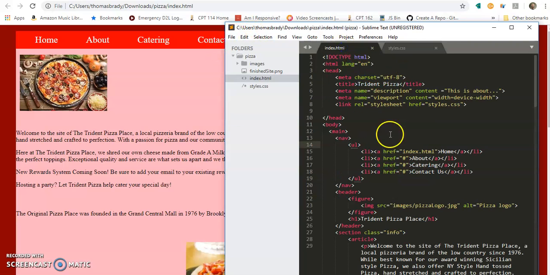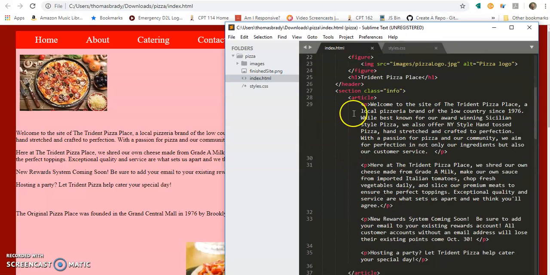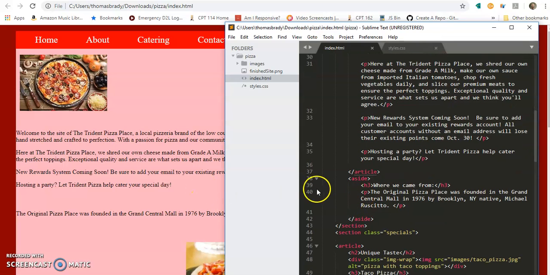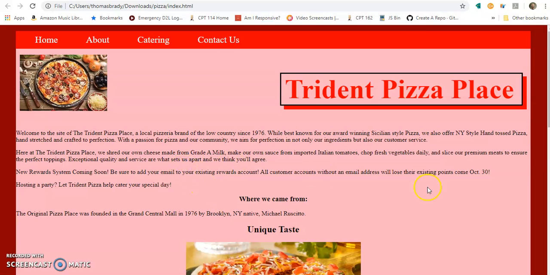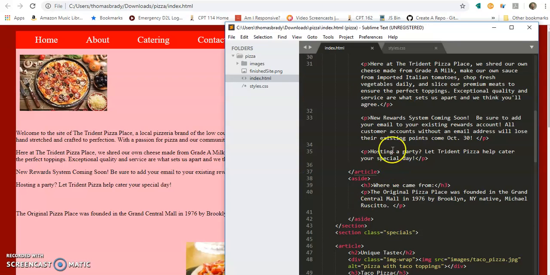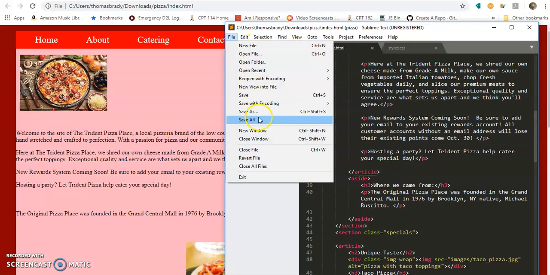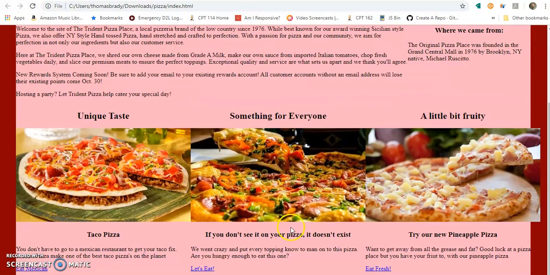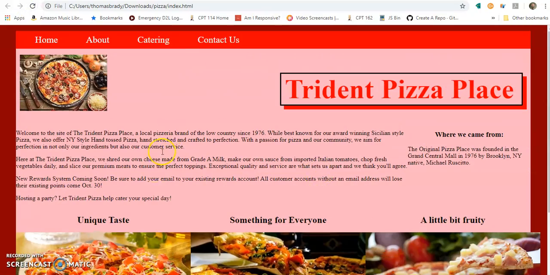And if we take a look in here, we have a section, and then in that section we have one article and one aside, and we want them to be side by side. All right, so let's display flex, File, Save All, and then refresh, and boom. And now those are both side by side.